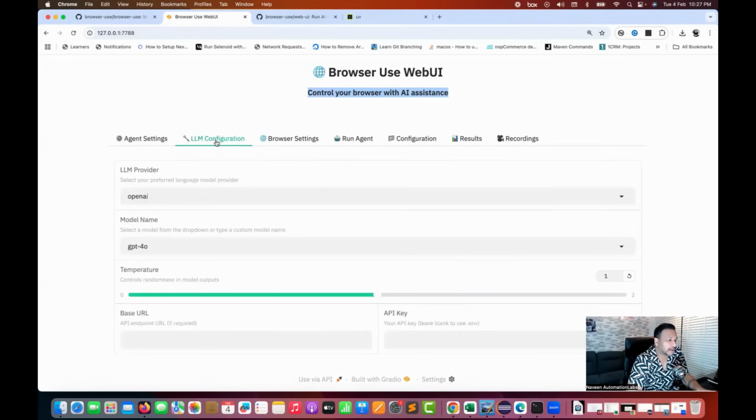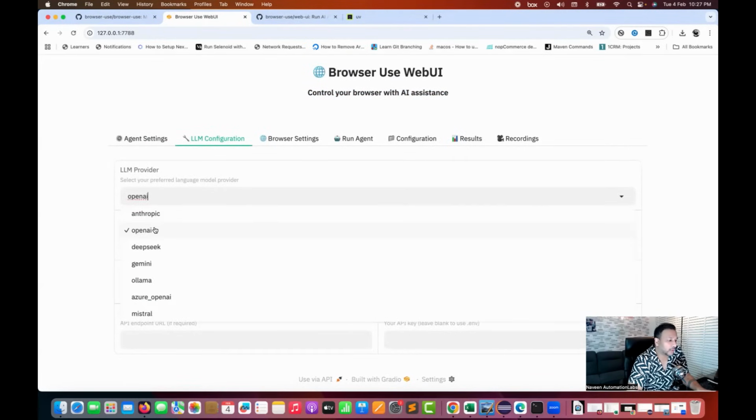Go to simple LLM configuration. Here you can provide your preferred LLM provider. You can choose OpenAI, Anthropic, DeepSeek, Gemini, Ollama, Mistral, or whatever you want to use. Although OpenAI is paid, so you have to pay for it. You can also use a locally hosted DeepSeek, which in my previous video we hosted with the help of Ollama. That also you can configure, or you can use Google Gemini. So let's see, I'm going to set it up with Gemini.